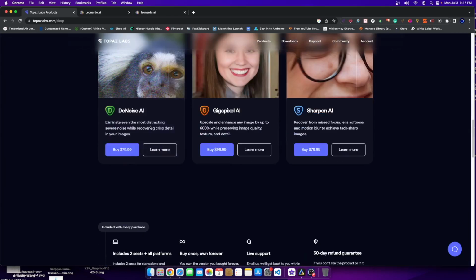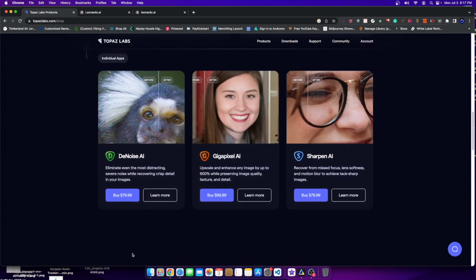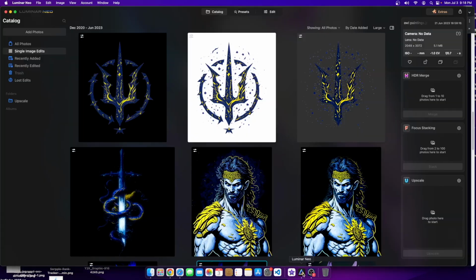You could actually see some of the applications that you could pay for extra, like Sharpen AI or Denoise AI, which shows the difference between these little features that you could pay extra for, $80, for example, to denoise or to sharpen. But you guys have been seeing some of my videos where I edit and create different designs with a different software tool. And that software tool is called Luminar Neo.